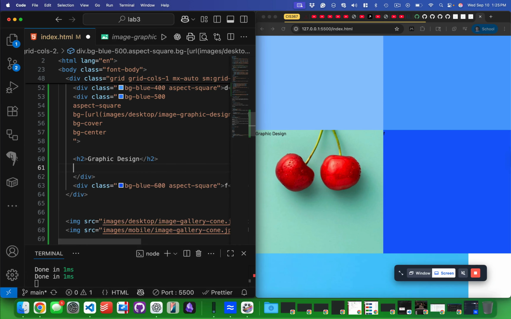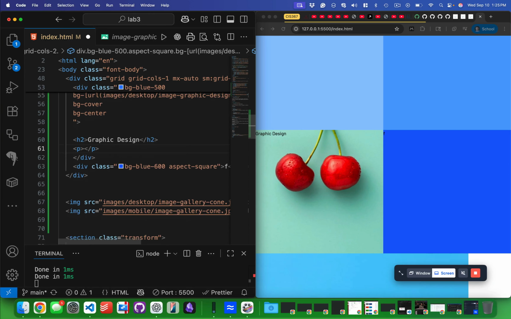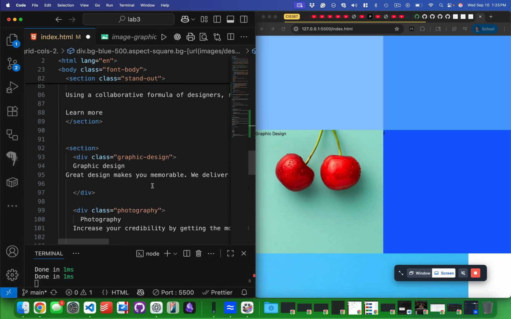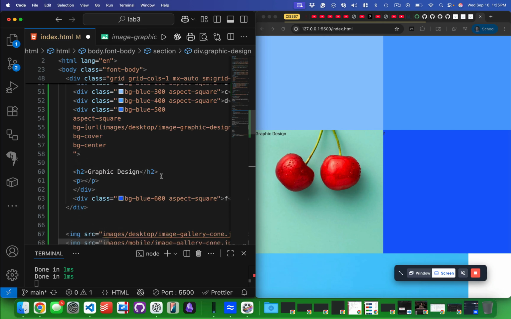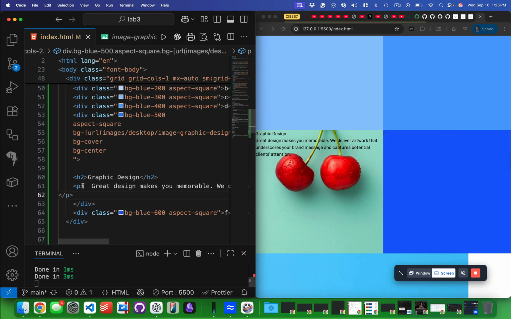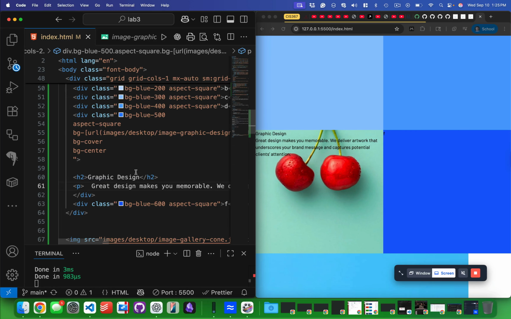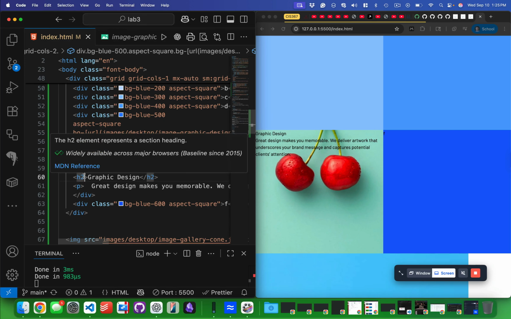And there's probably like a paragraph that says something. It's down here. Let's see. Great design makes you memorable. We deliver. Yeah. Okay. So this feels a little hacky.